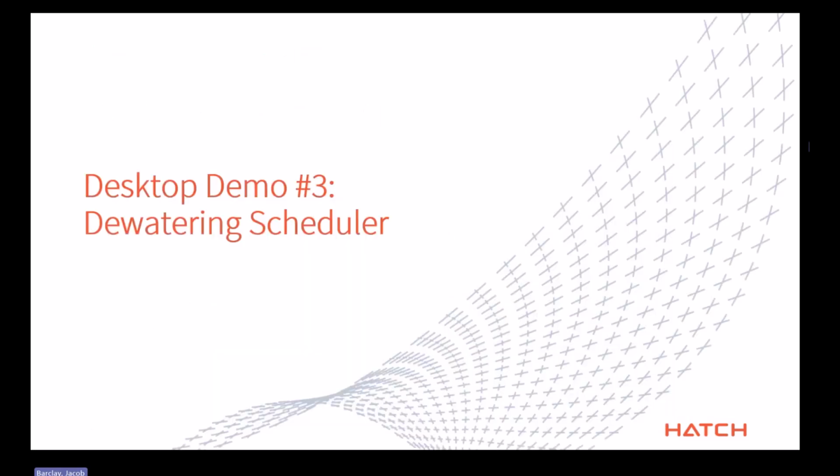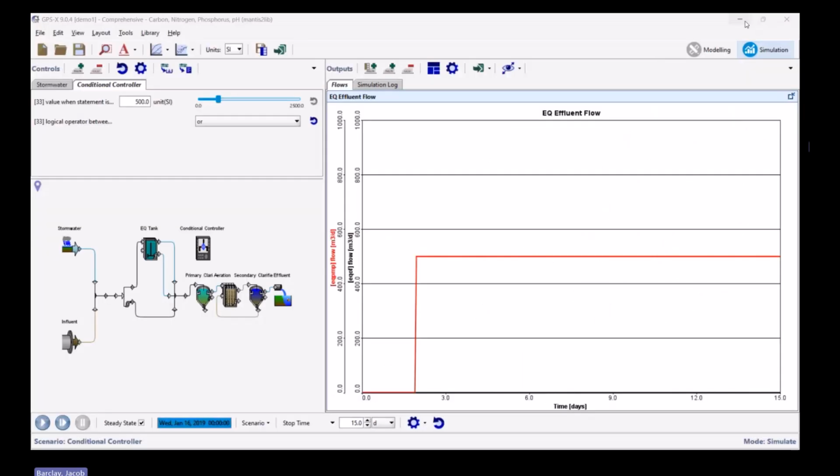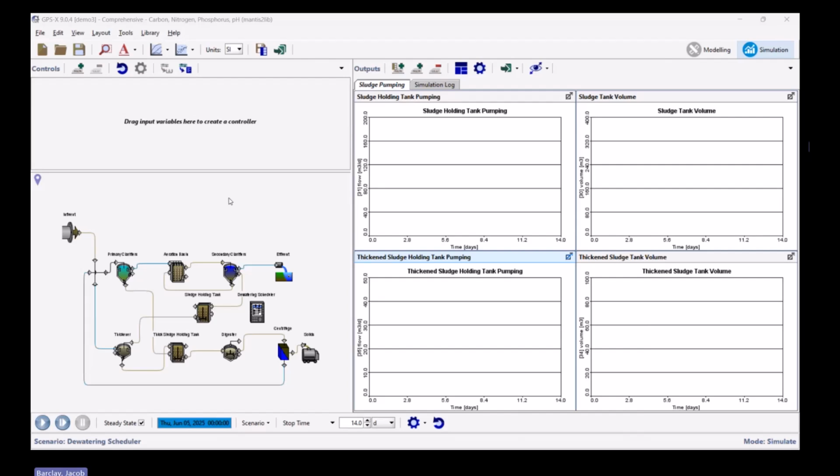So let's go back and take a look at one final desktop demonstration for this controller. We're going to open up a new GPSX simulation for this. This is just a very simple plant. We have a conventional activated sludge plant where the wastage sludge is being pumped to a sludge holding tank. That sludge is then pumped to a thickener, where the thickened sludge is then sent to a thickened sludge holding tank where it also mixes with the primary sludge. Then all of that is sent to a digester, and then a centrifuge, and the salts are removed from the system.